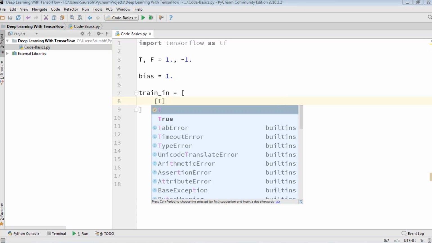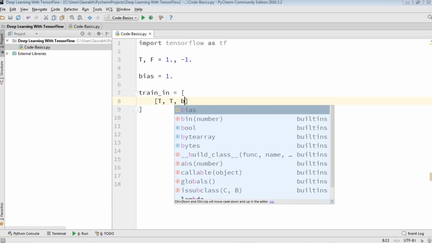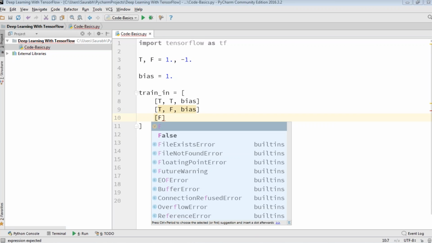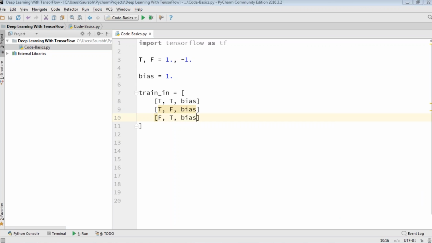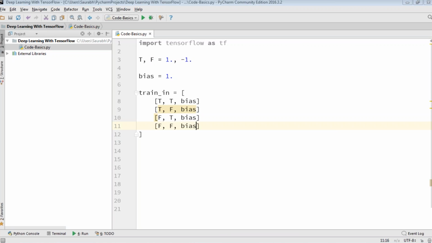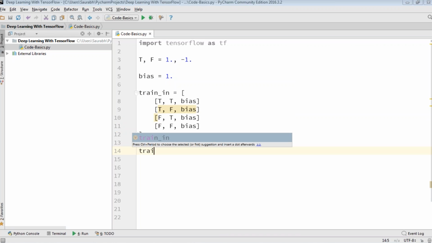if one input is true and the other input is also true, then we have bias. Then again, if one input is true, the other input is false, then also we have bias. Similarly, one input is false, another input is true, then we have bias. And then finally, when both the inputs are false or 0, then we have bias, right? This is our training data, and the train out will type in here as the output basically.